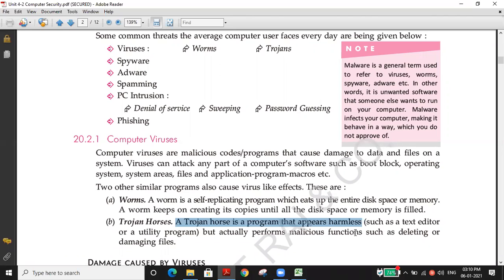That is the Trojan horse. It is another type of virus or another type of threat which we face in our day-to-day life. Have you got it? Whenever you scan your computer, the antivirus will tell you this many Trojan horses have attacked. So have you got what a Trojan horse is? A Trojan horse is a program that looks like a good or useful program, but actually it damages the files in our computer. Have you got it?